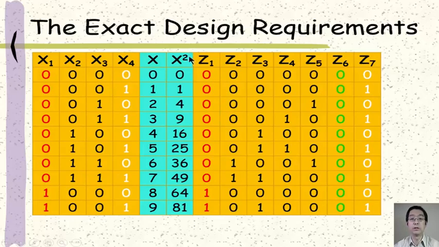Start from the middle 2 columns colored in blue. We see the input x goes from 0 to 9, and we see the required output x squared going from 0 to 81, which is the square of 9. And for each particular input, we want the output to be the square of the input. So what Bob does for the system is he's using a 4-bit binary encoding for the input, and he's using a 7-bit encoding for the output.